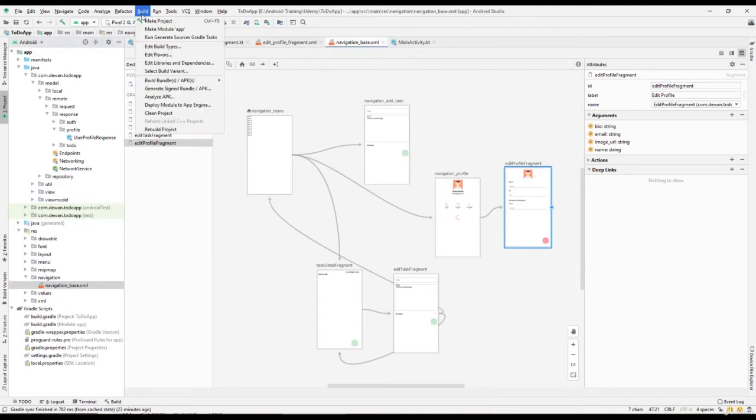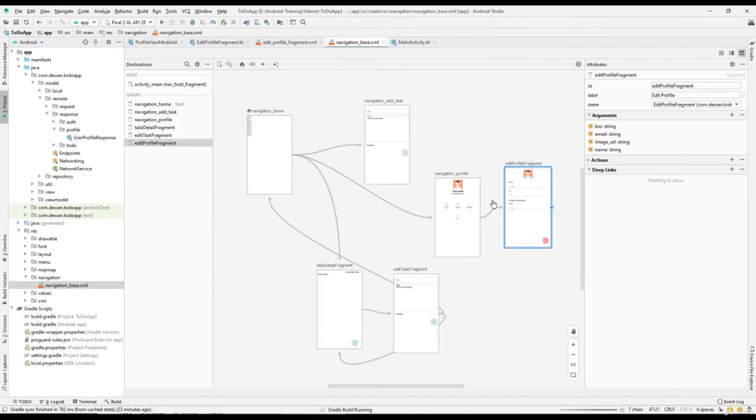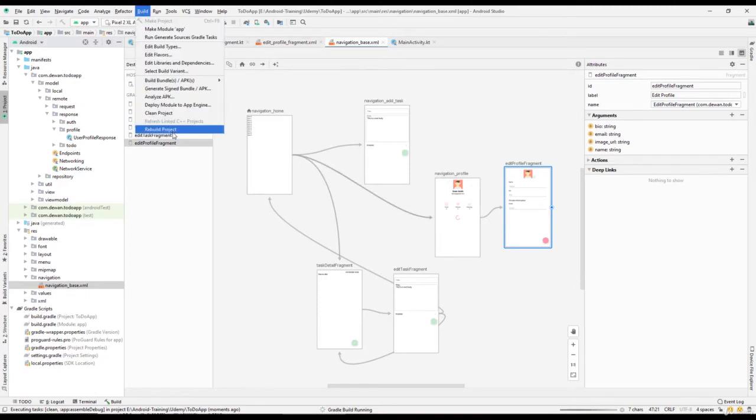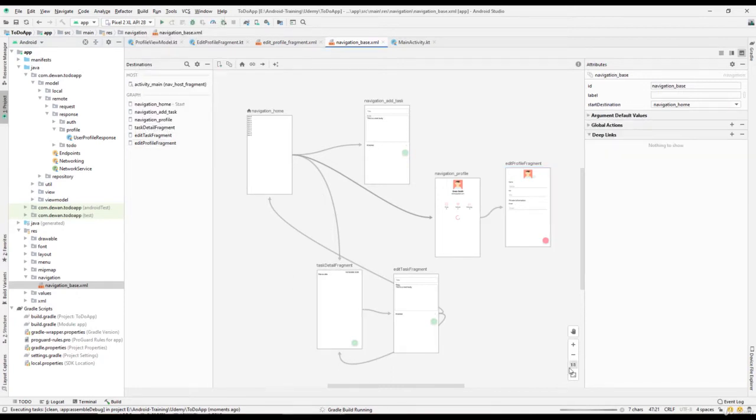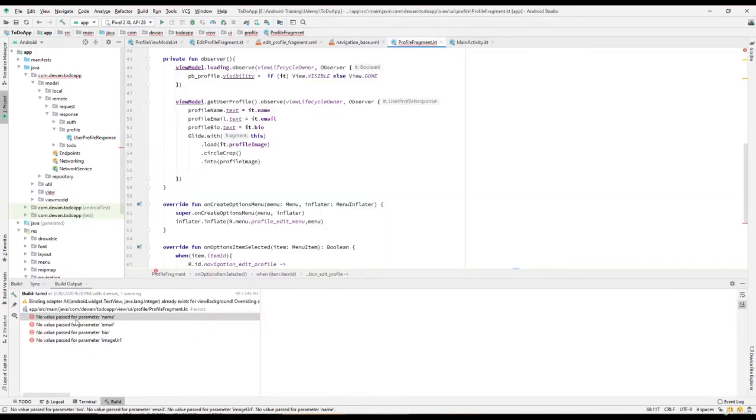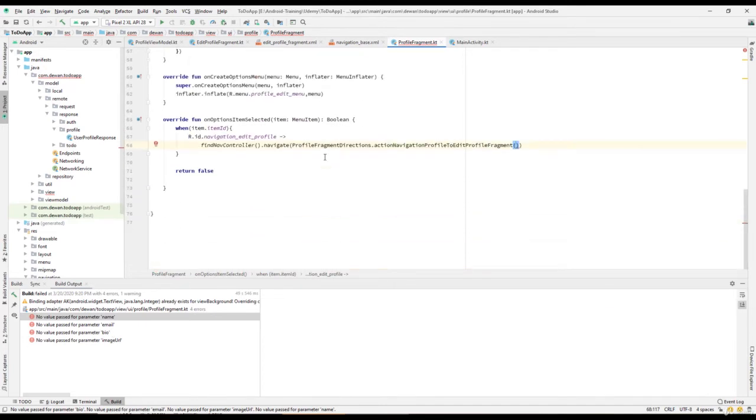Let's rebuild. We need to rebuild after we change the navigation base. Until you rebuild, that change will not take effect, and the code will not be generated for you, so we have to rebuild the project. Let's wait for the Gradle build to finish. It may take a bit of time. Okay, the Gradle build has finished, and it has found the error because we need to pass the name, email, bio, and URL.